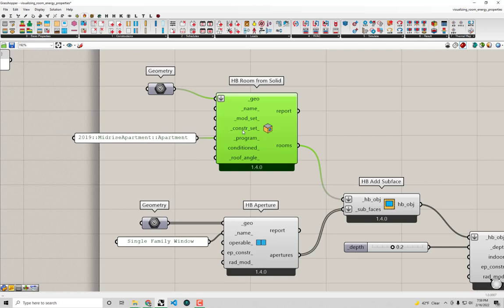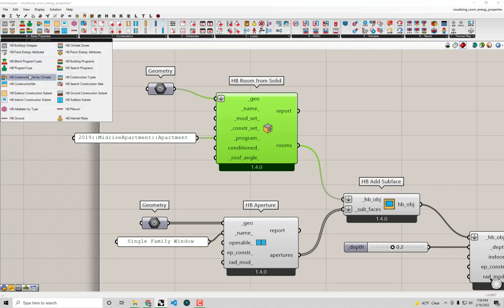And just like programs, Honeybee ships with a library of construction sets that you can apply. And you'll notice that under the Honeybee Energy tab, under this basic properties section, there are actually two sub-tabs that are just devoted to construction sets, to looking up the construction sets that ship with the library, as well as creating your own construction sets from these other subsets, if you will.